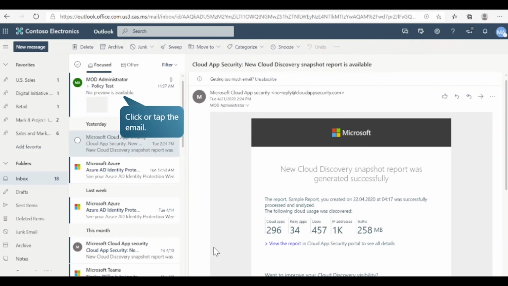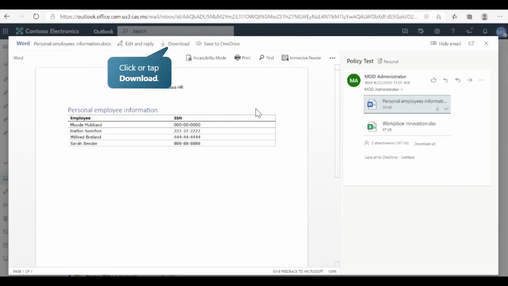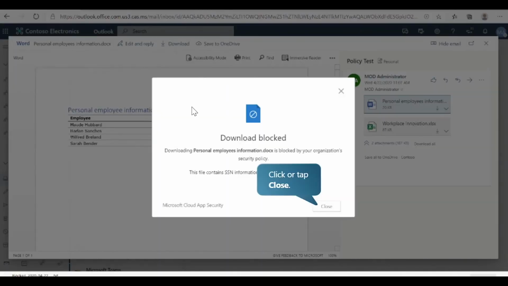After a few seconds, the email appears in our inbox. Let's select the email to view the attachments. Open the Word document containing personal employee information. As you can see, the document contains employee social security numbers. Let's attempt to download the document.